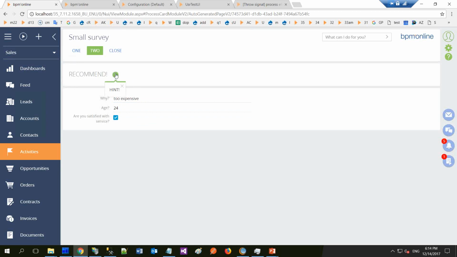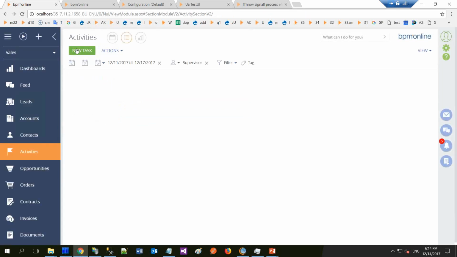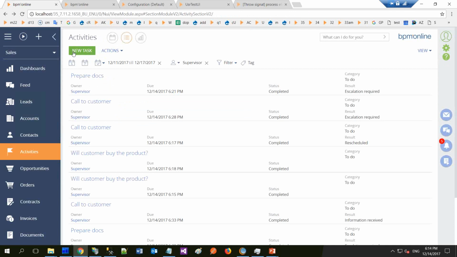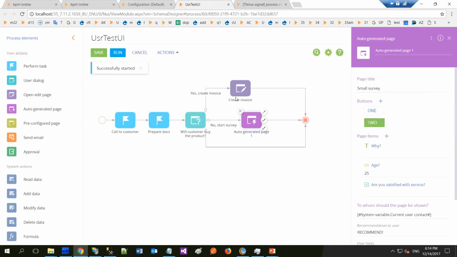As you see, some recommendation, some hint, and all this stuff can be finished by pressing on any of these buttons. And in this case, the auto-generated page will remember all the values entered and store them in its own parameters. If needed, we can refer to these parameters in the next items of our business process. So you see that the auto-generated page is a universal tool for providing input forms and some temporary output forms.